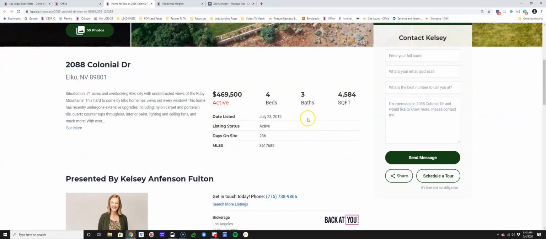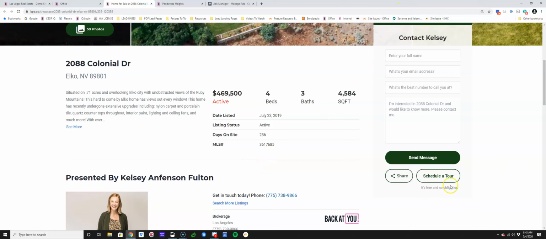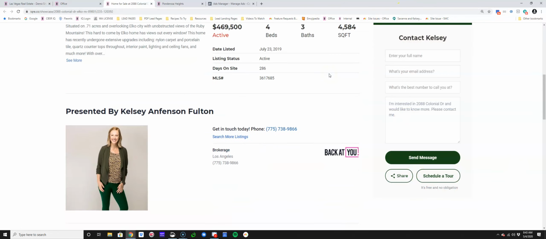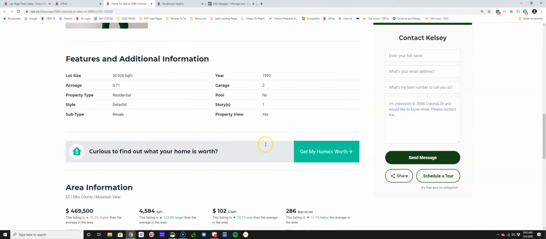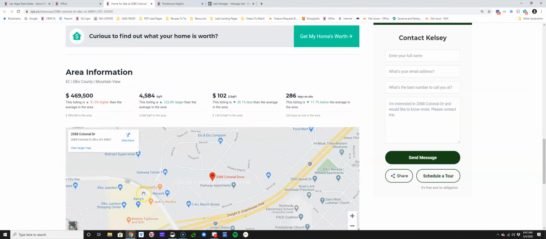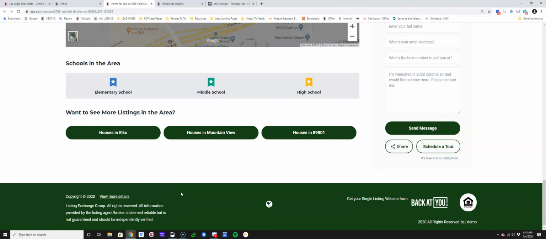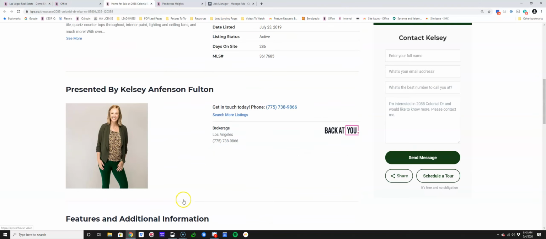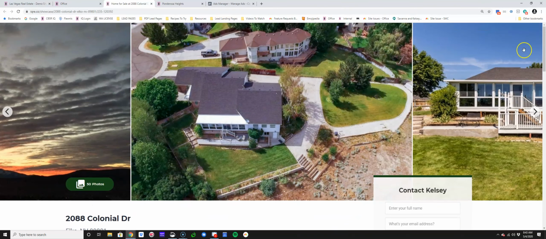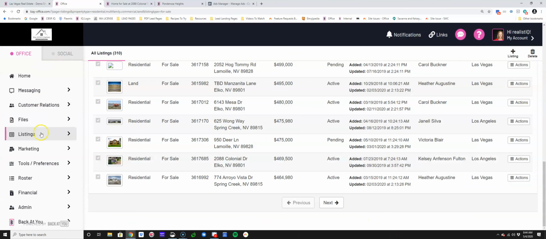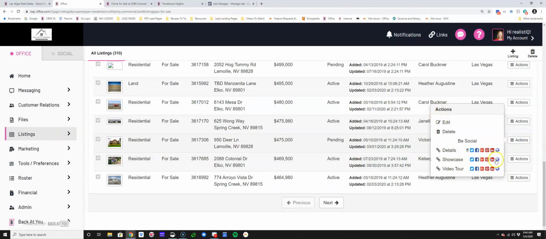You'll also have that sticky contact form on that listing page with your information, features, and all of that already built for you. So you do not have to build this. It is built for you. Again, to get there, I was in Office. I clicked on the Actions tab next to my listing, and I clicked on the Showcase.